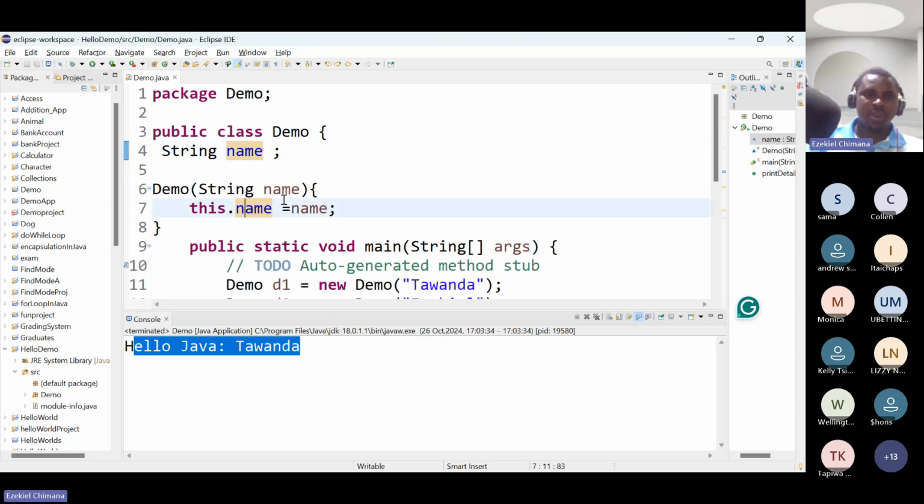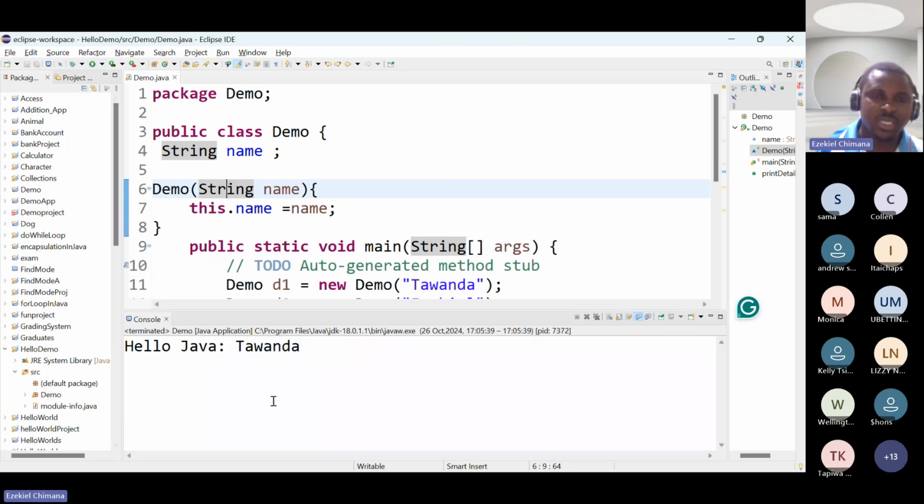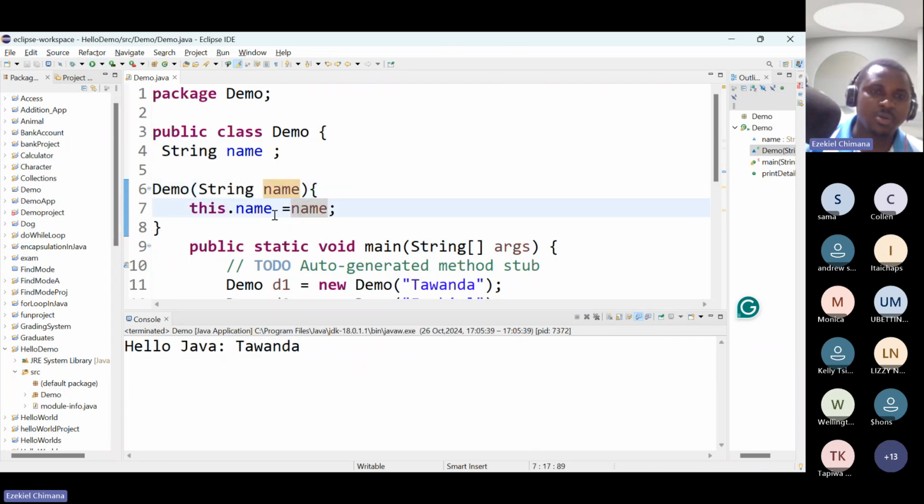This is the instance variable. This is the local variable. So normally you can also use this keyword to distinguish between the local variable and the instance variable. That's what I was trying to say. If you print it, the effect will just be the same. This one is being treated as the local variable, and then this one is being treated as the instance variable.